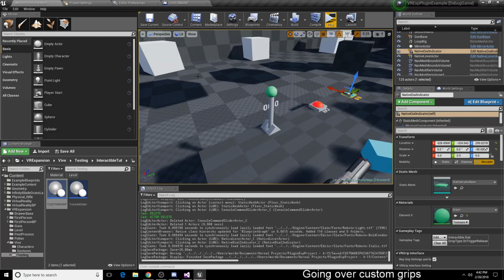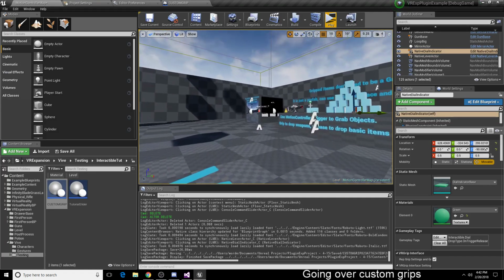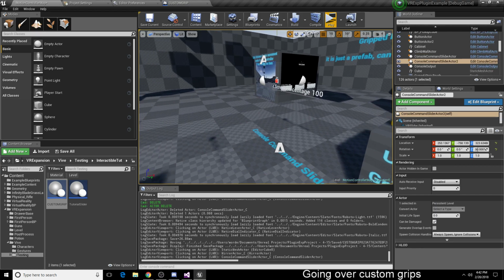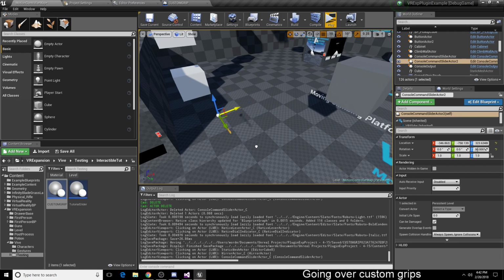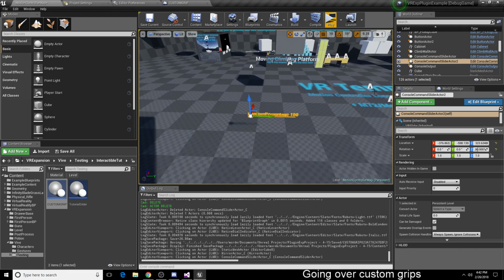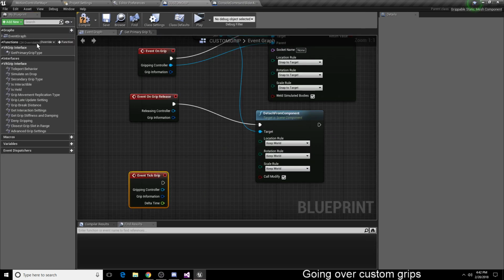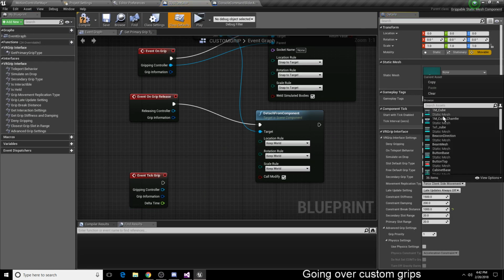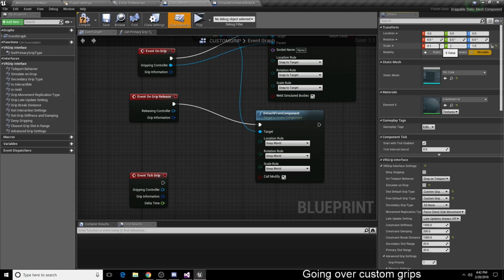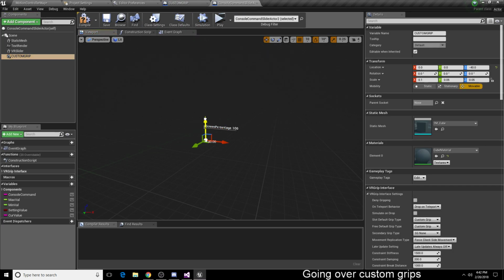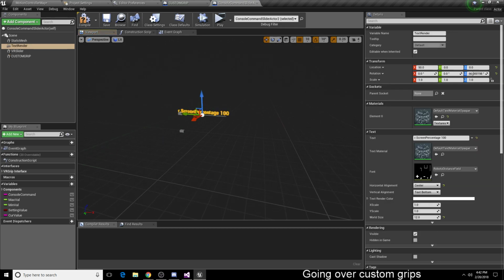So if we were to take, I should have made an actor for this. I'll just add it onto this. If we were to take the slider and add a custom grip to it, static mesh 1 cube 0.1, 0.05, 0.05. And now we have a little custom grip node there.